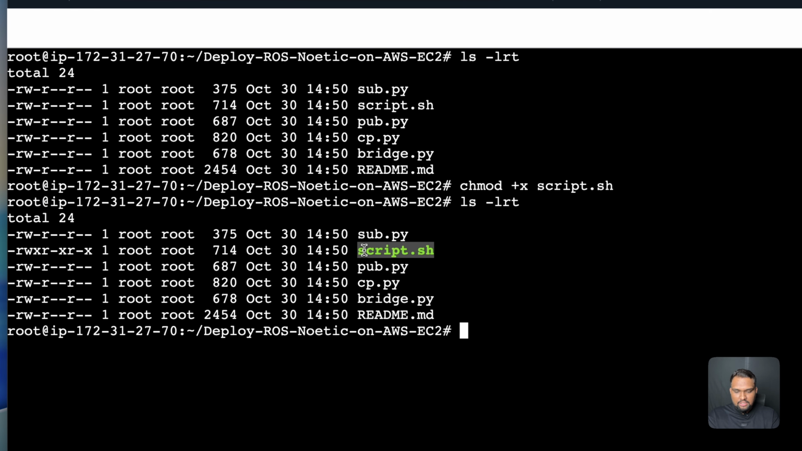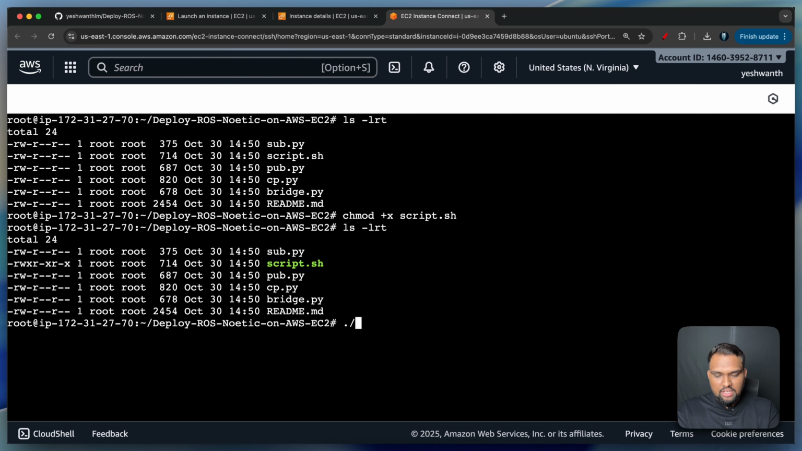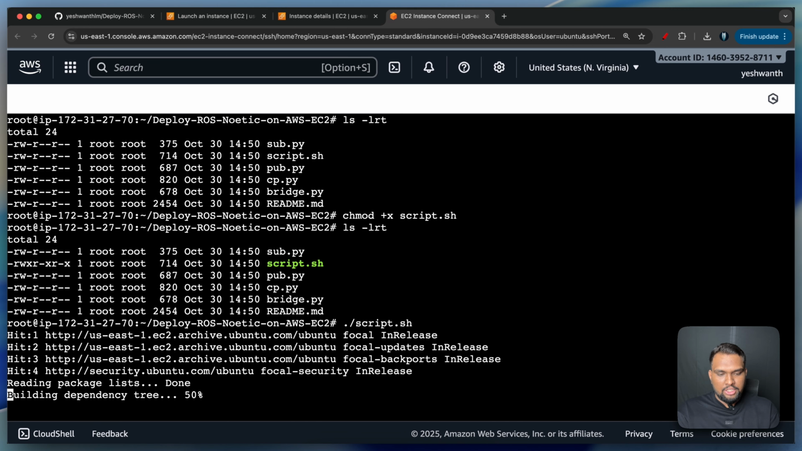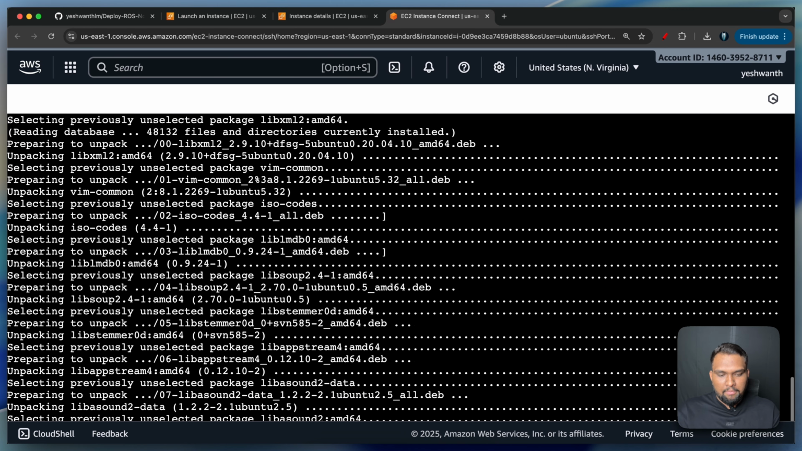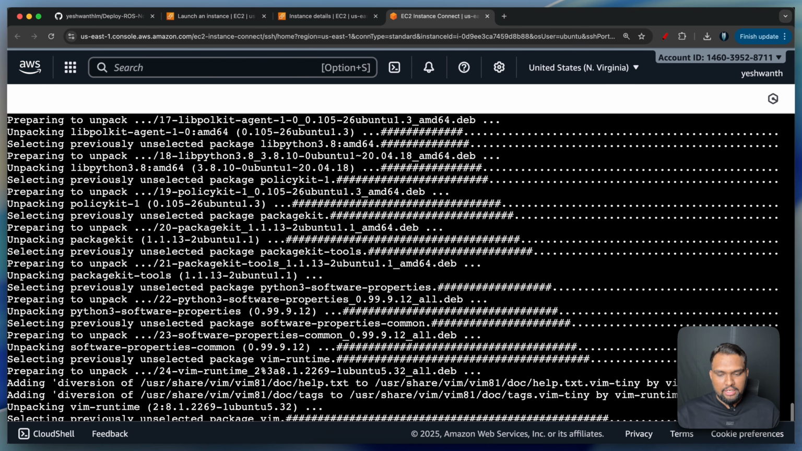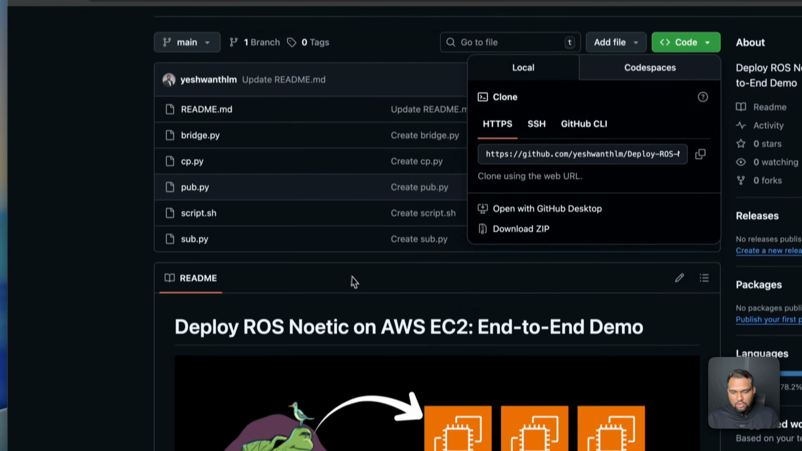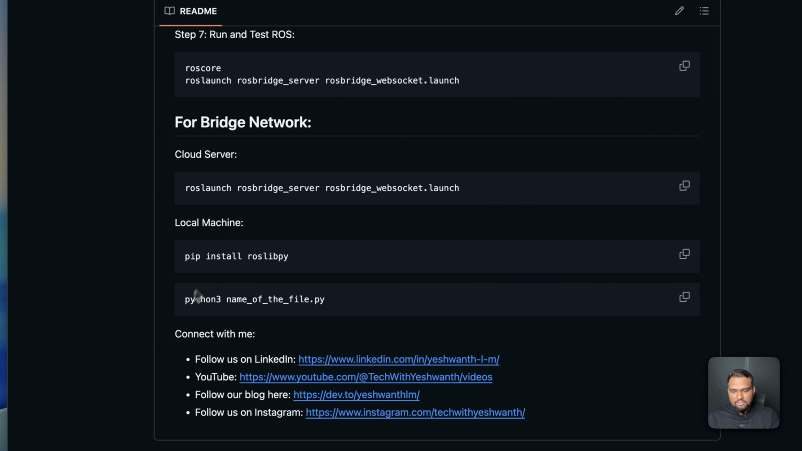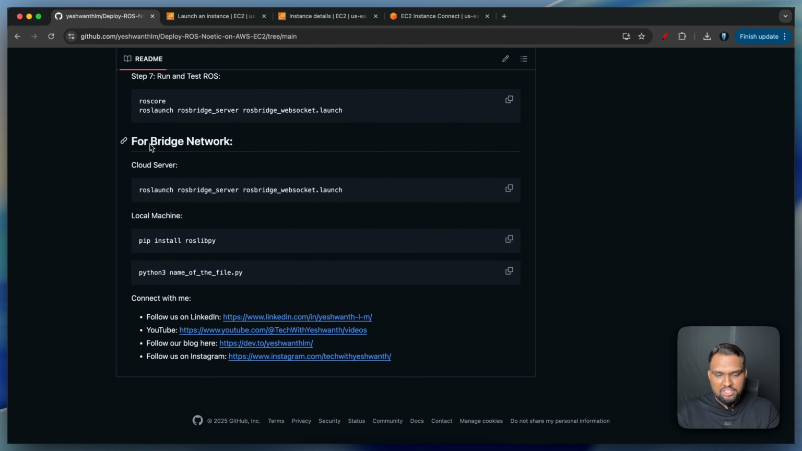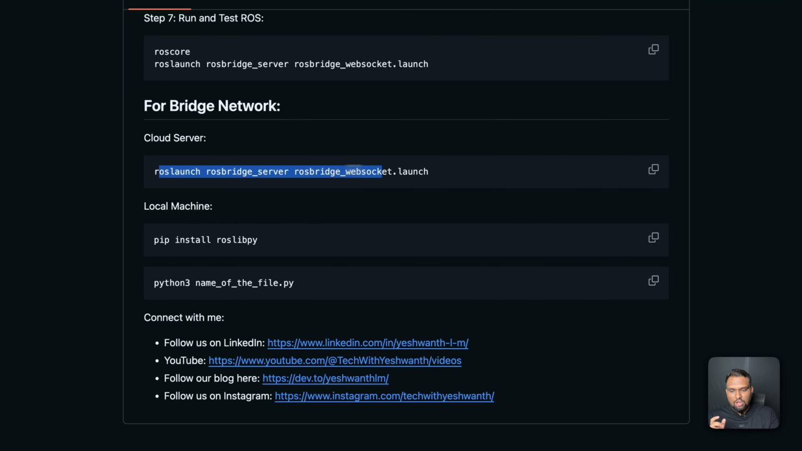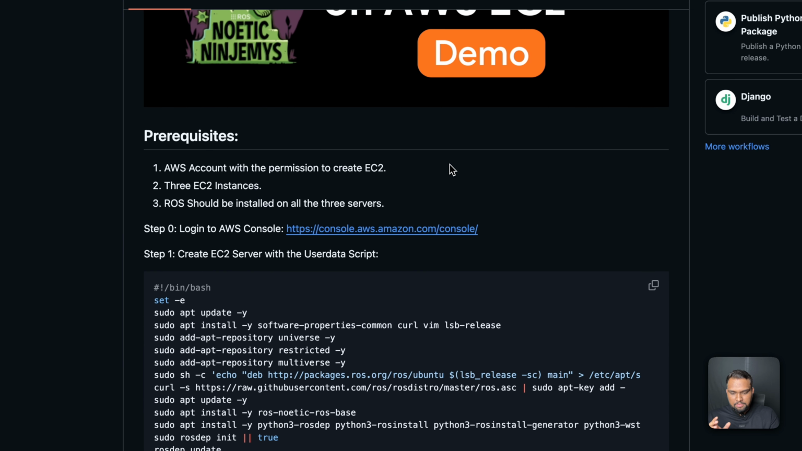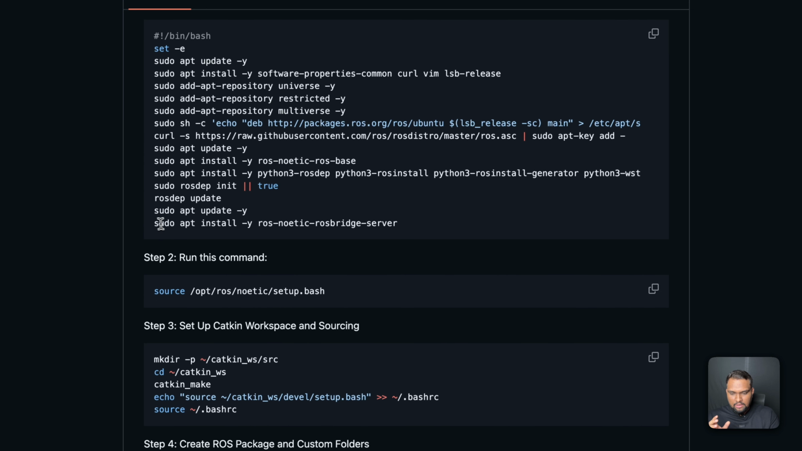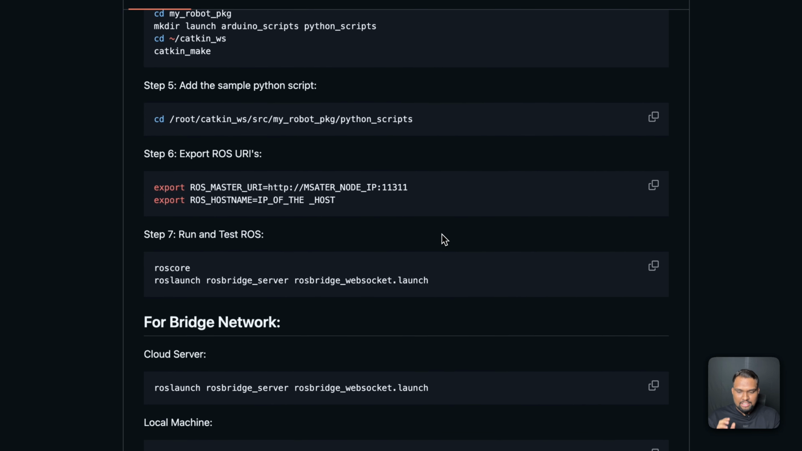Now let's go ahead and run this script, which will go ahead and install all the dependencies. So I'll just say ./ and the name of the script. It will go ahead and run the installation script. So it is going to take a minute or two for all the installations to be done. So meanwhile, what you can do is go to this repository, scroll all the way down. You should be in this section where you see for bridge network, you should have this ROS launch bridge server installed. So that is basically present here in the last command. So make sure it is installed correctly.